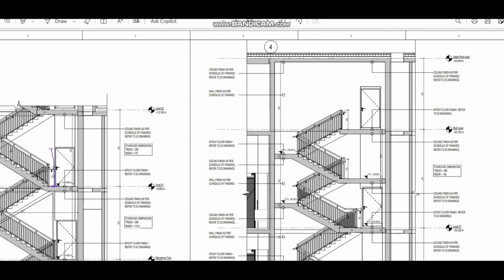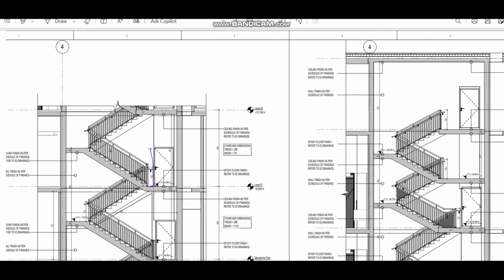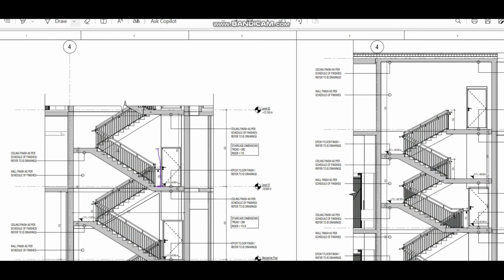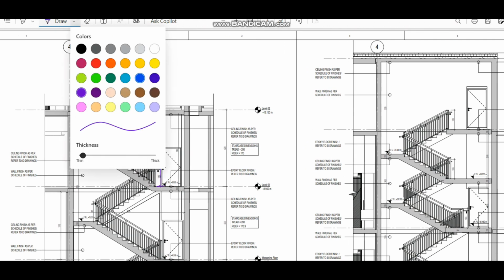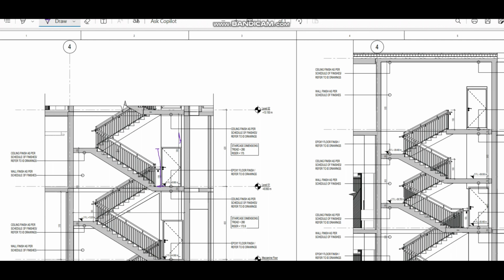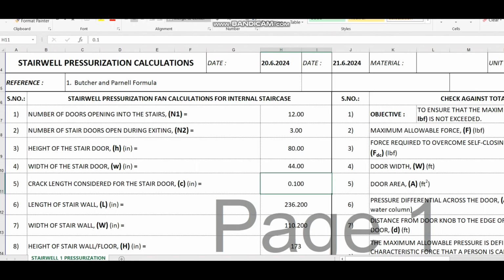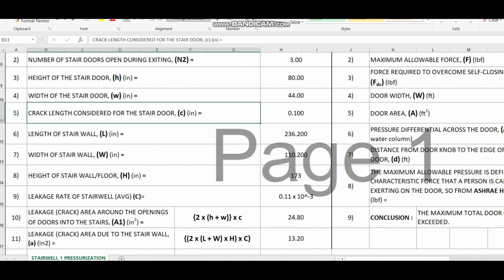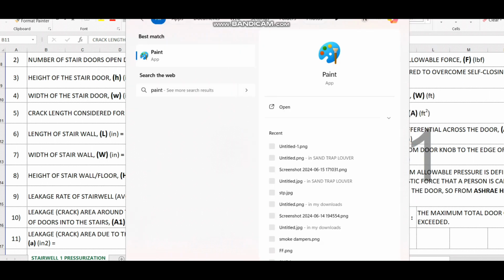If you go to our drawing here, I measured this height and width from this door. For example, this is the width of the door and this is the height of the door. So I measured directly from this value. It is 80 inches and 44 inches. And crack length is considered for the stair door, because normally what happens when you fix the door, you need to fix it in the frame. For example, I'll show you in the example.